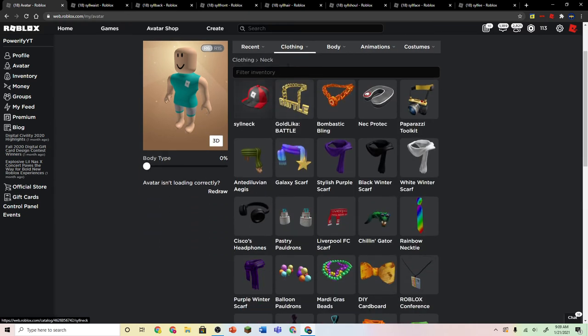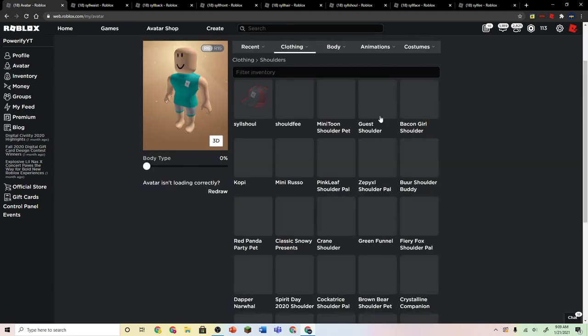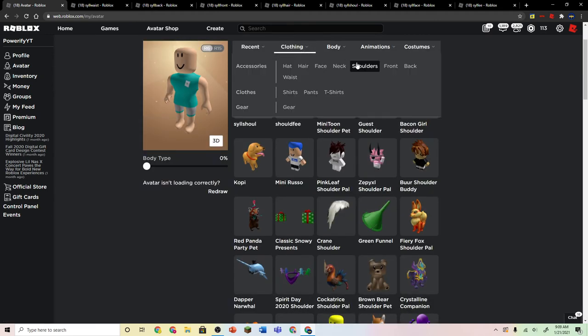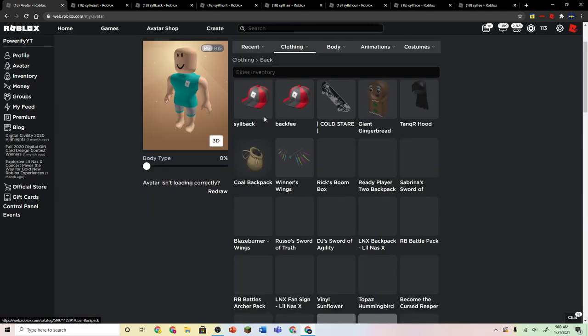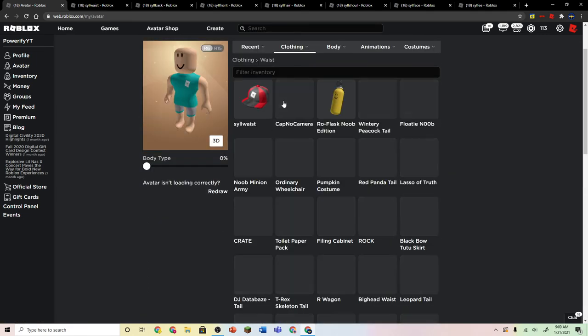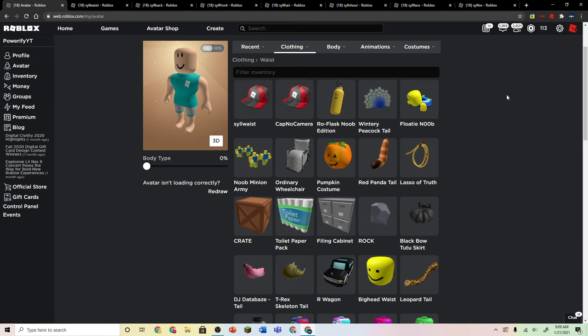Then I got one neck accessory. Two shoulders, one front, two backs, and two waist accessories. So, yeah, that's a lot of test caps.